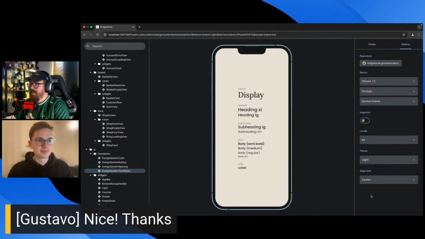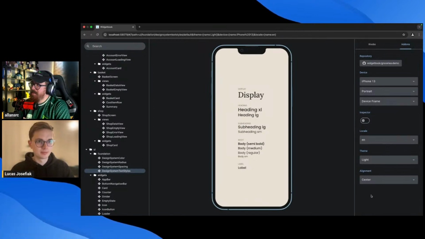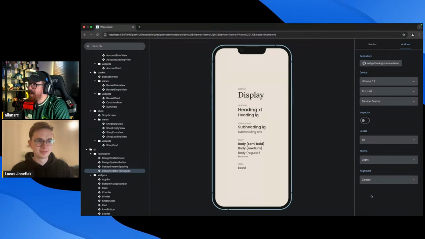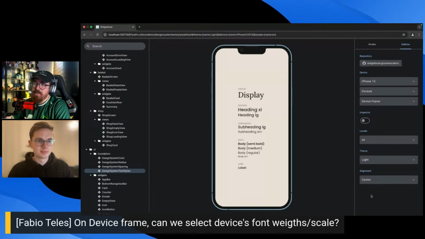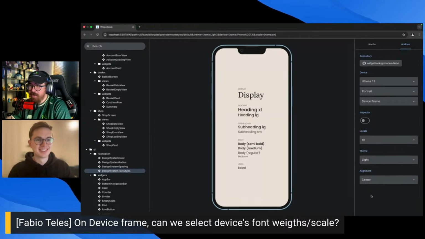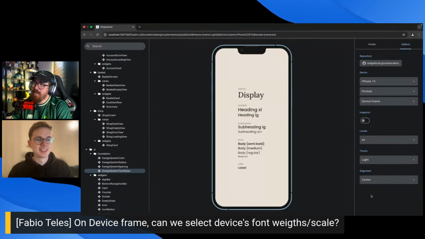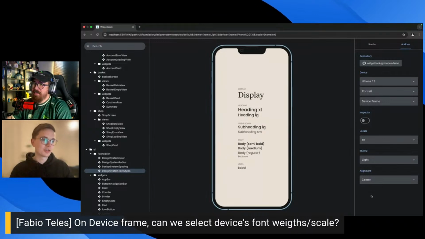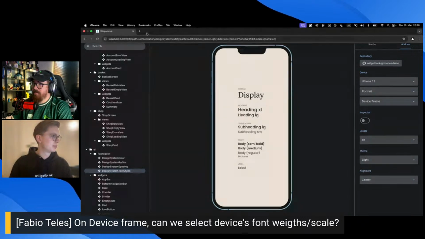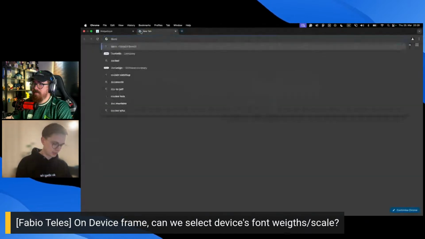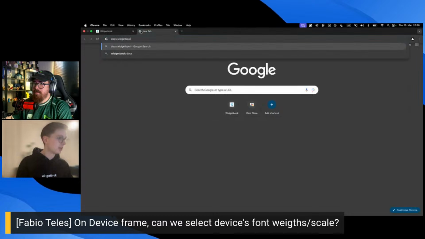Great. So yet in this section was a question from Fabio. On the device frame, I think, can we select device font, word, or scale? Yes. So basically, it's not on the device frame. It's basically a different add-on. So I didn't include it in the demo app.